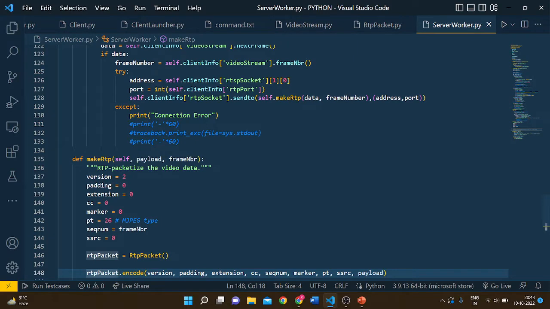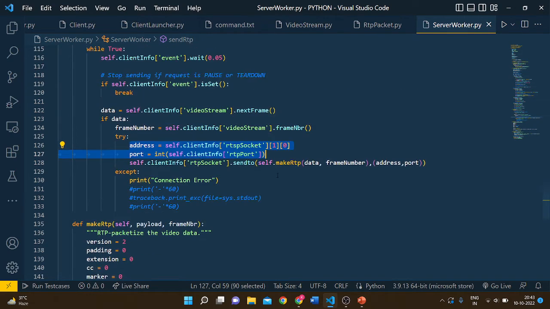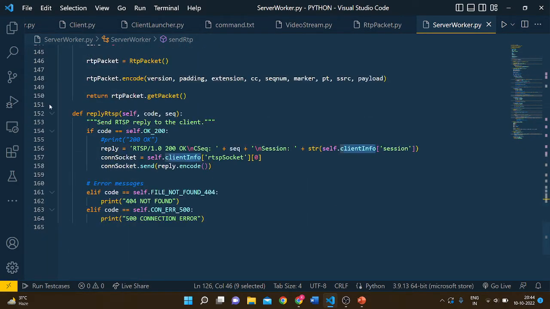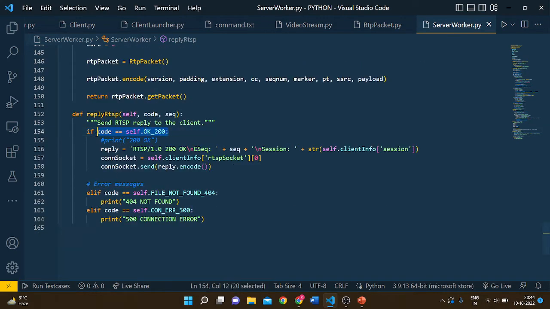We will make a packet using make RTP and send it to the address and port that is extracted by the RTSP socket, from the client info dictionary. This is the custom handler function to reply to RTSP requests. If everything is okay, then we'll send the okay code, and if there is an error, then we'll send the error code. Okay, this is the server side code, and now we'll see the client side code.